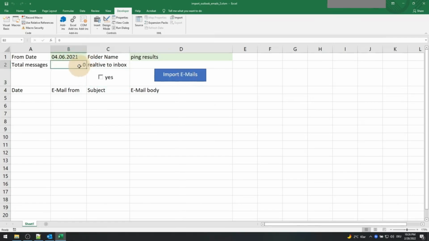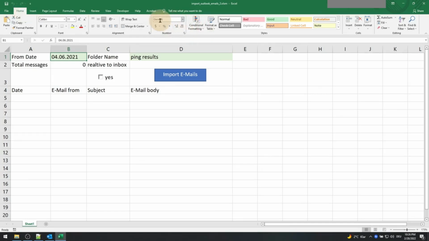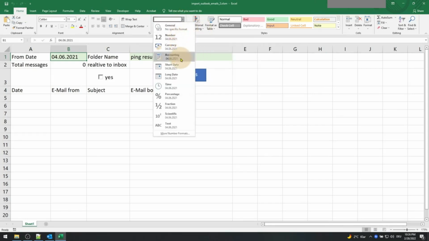Oh, something new happening. The function seems to be working, but we still don't see the results. Maybe the date field format is not correct. Let us check. As suspected, the format is general. Now we need to set the format to short date.